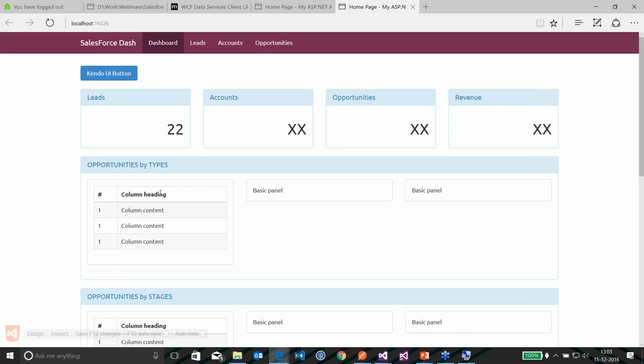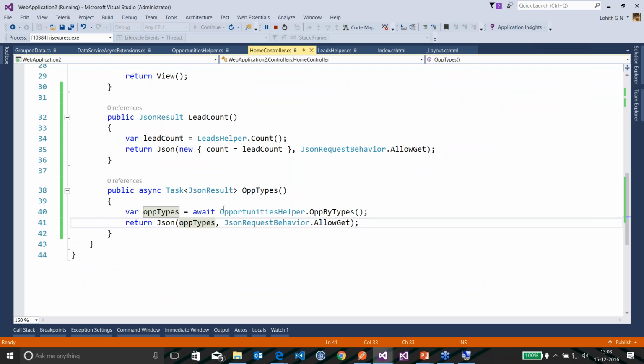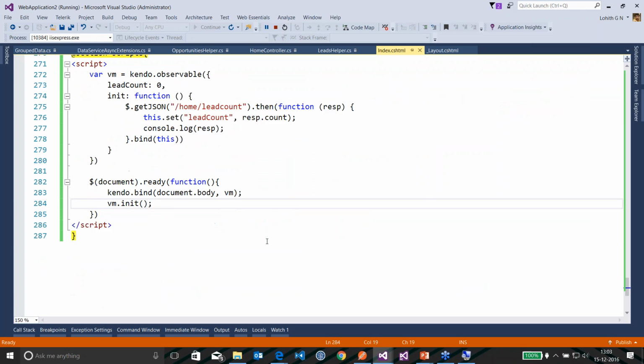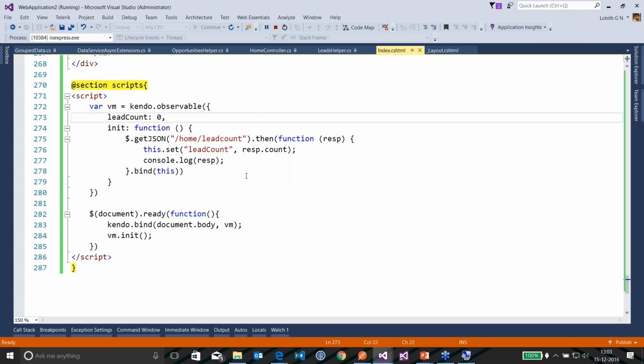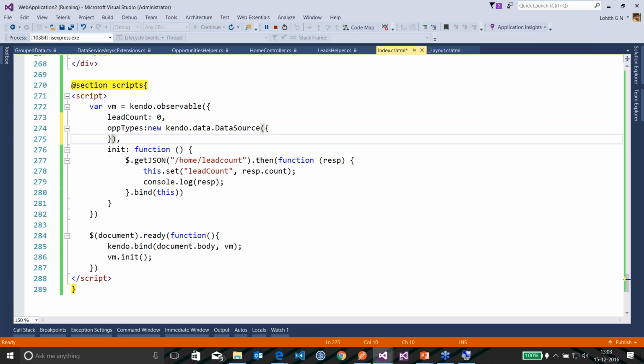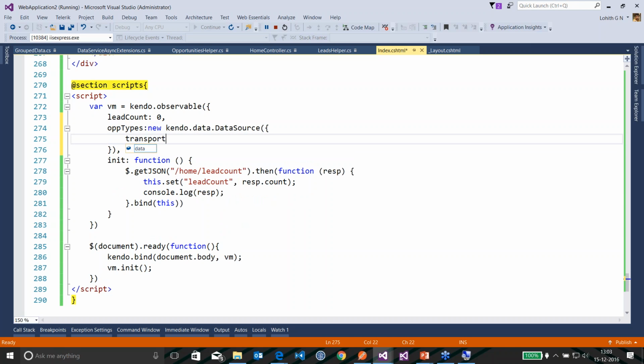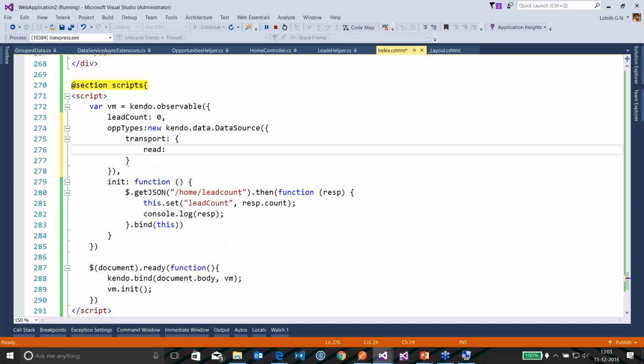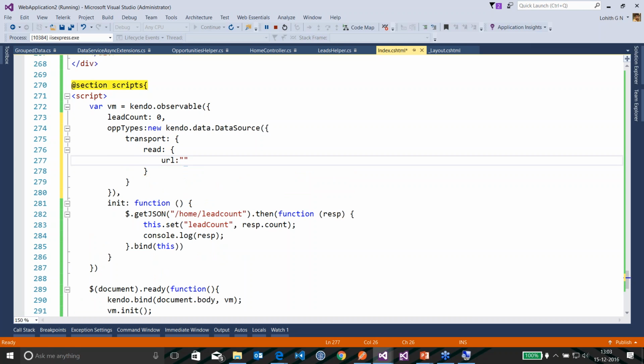So this table that you are seeing, I can create the table very easily. I'll go back here, and I'm going to say opportunity types is equal to new kendo.data source. Then I do just the bare minimum things. What are the bare minimum things? I need to let it know where to go and get the data. So transport read URL. Where should it go? It has to go to /home/op types. That's all it is, right?